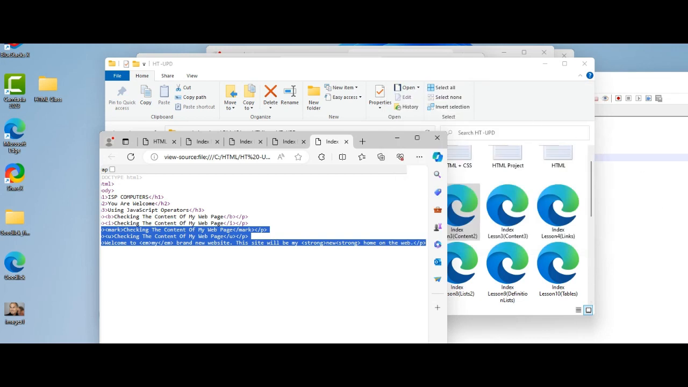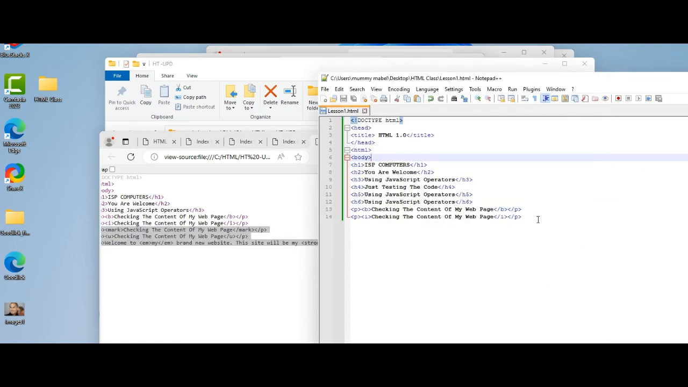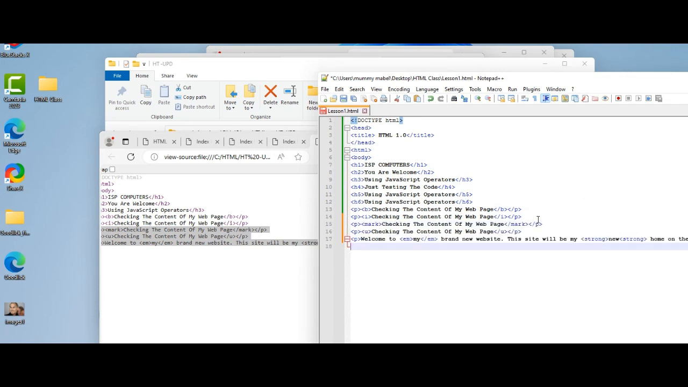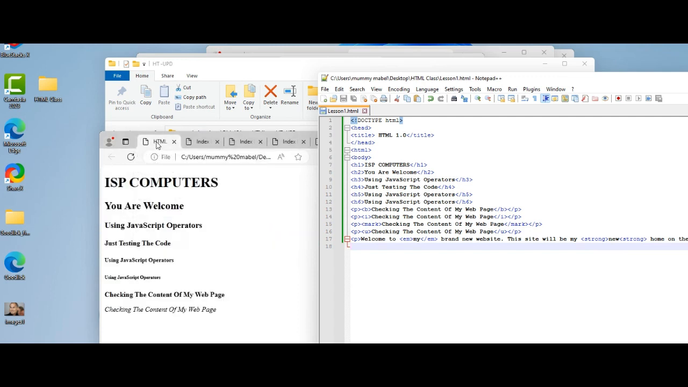I right click it. I copy it. I go back to my code editor and I bring it down. I paste it under and I paste under. You can see I added 3 lines, the marking and the checking the content of the web page and welcome to this. This means emboss my /m. You will see the difference of what it makes. Brand new website. This one emboss makes the character new, strong. So let's save it.